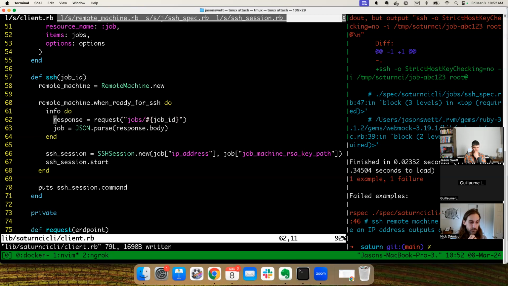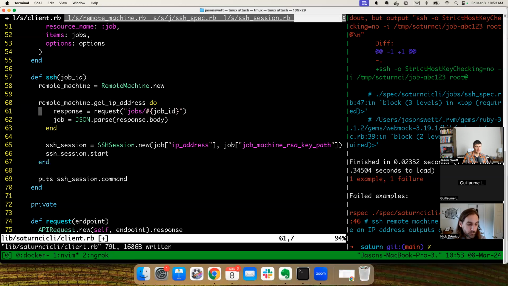Hmm. Let me think. Huh. I was trying to think. I'm trying to think of a nice logical API for this. So we have this remote machine. We're going to say maybe the first thing we want to do is not when ready for SSH. We want to do remote machine dot something about the IP address. Remote machine dot get IP address. It's like, here's how we get the, oh, what about this?